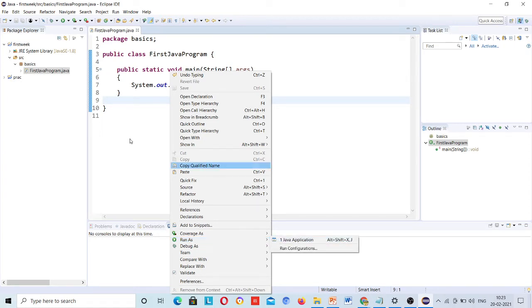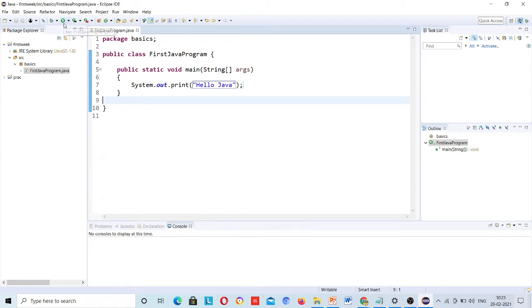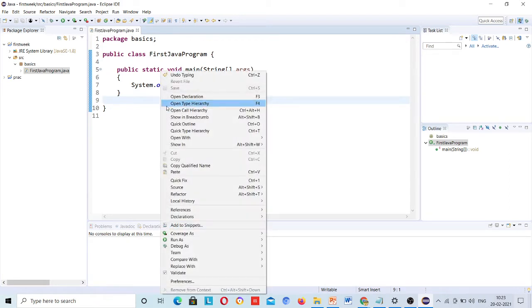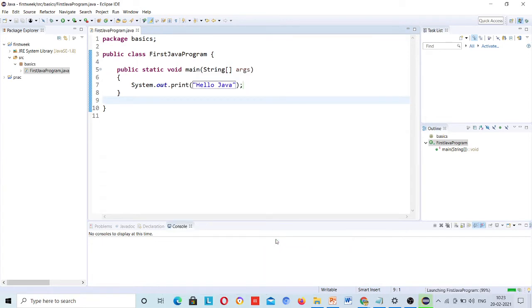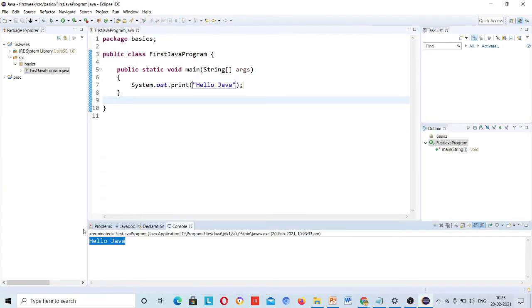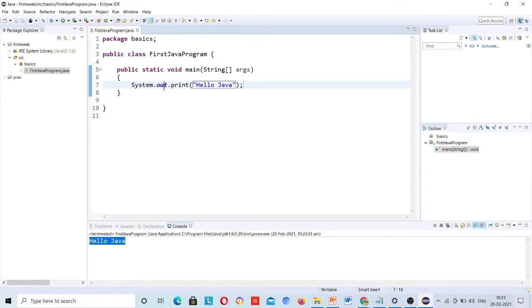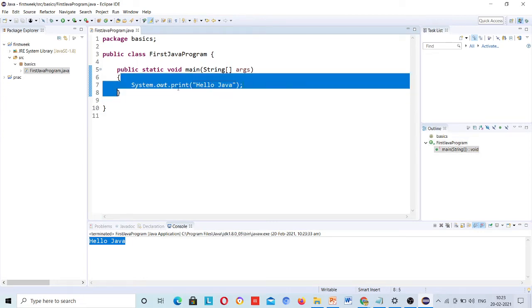Okay, you can also run from here, and you can also run from here. Right click, run as Java application. Hello Java. Okay, so this is the console where you will get all your results. Now what is this system, what is this out, what is this print?